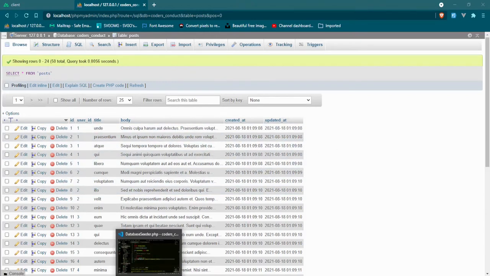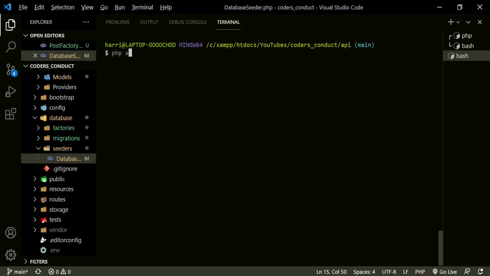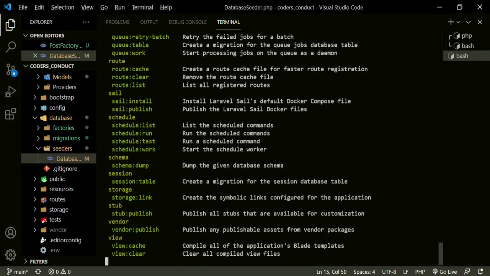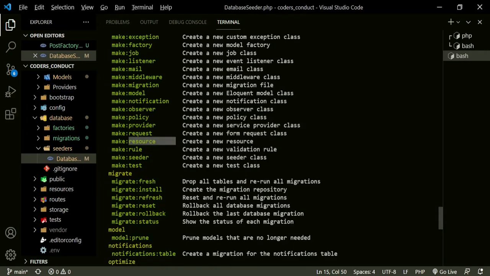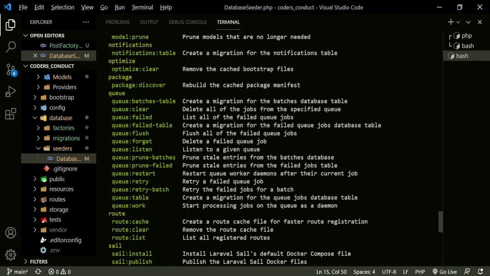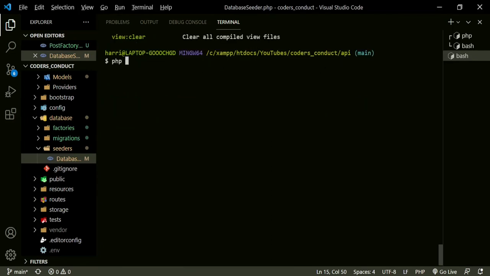Fantastic. So as I said in the beginning, we will be leveraging Laravel's built-in API functionality. And one of those things, if we open this up a bit and we run PHP artisan, one of the commands that we have in here is called make resource, and that creates a new resource for us. And that's exactly what we're going to do. Let's go back down to the bottom, and we're going to say PHP artisan make resource, and we're going to call it PostResource.